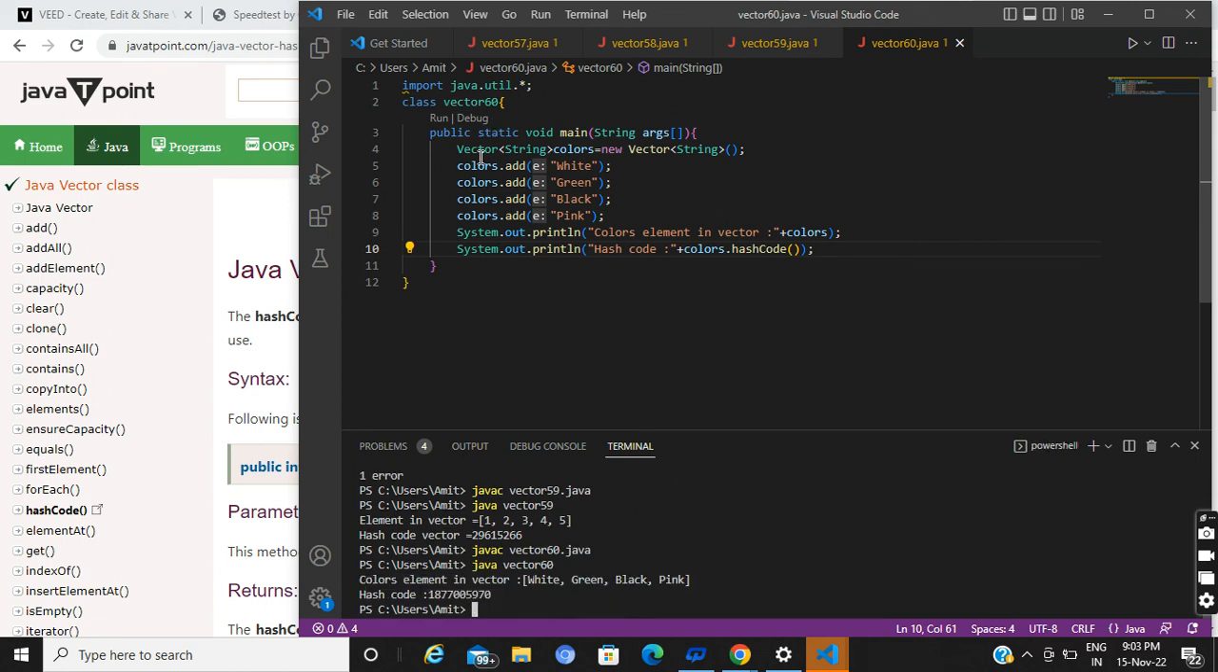Now let's see: colors element in vector, that is white, green, black, pink, and now my hash code is 1877005970. That is my hash code. So in this way you can also print the hash code of any type of vector. So that's the topic of today, and the theory of today.